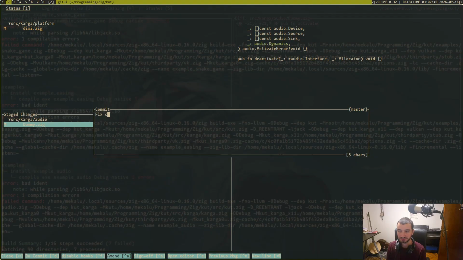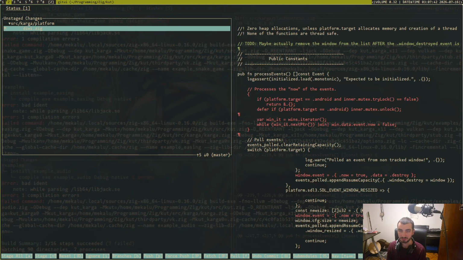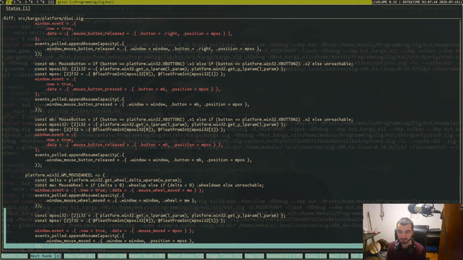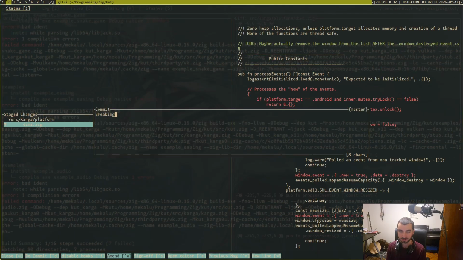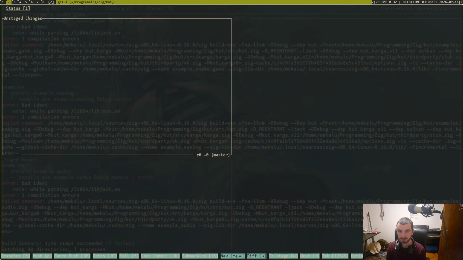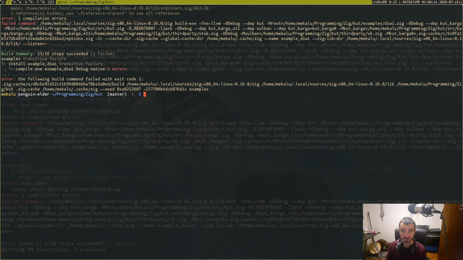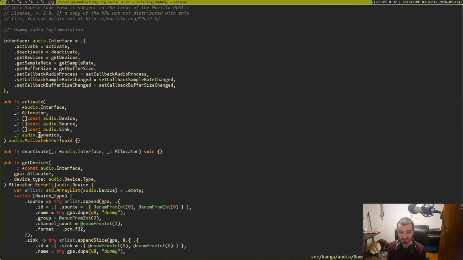This is a fix, compilation error. And this is a breaking change: removed window.events field. Rebuild examples. Does all of the examples? Oh no, one is not working. It's the DV one. Okay.